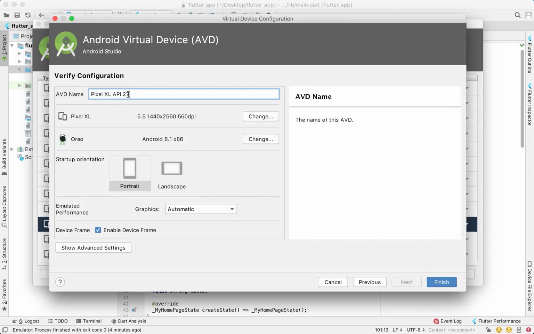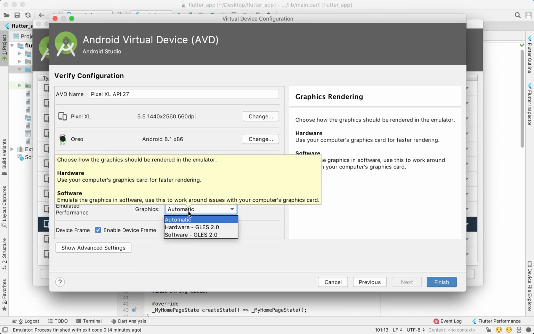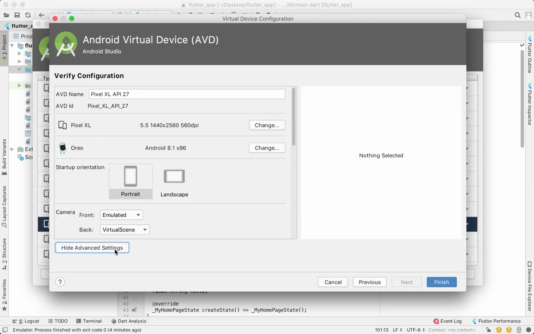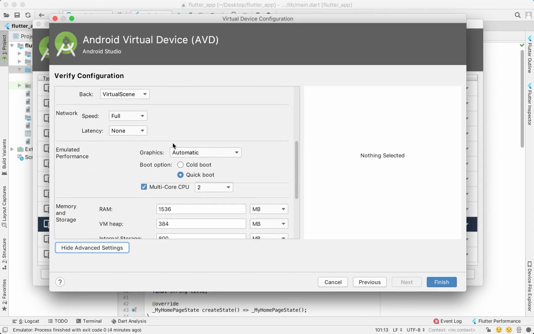We can give this guy a specific name. I'm honestly fine with leaving it as is. We'll probably do portrait startup for the automatic orientation. You'll want automatic graphics here. We'll want to enable device frame, and if you really are feeling bold, you can go to show advanced settings and you can customize this a bit more. If this is your very first one, I'd recommend you leave it alone.